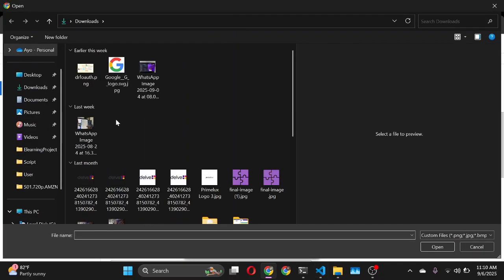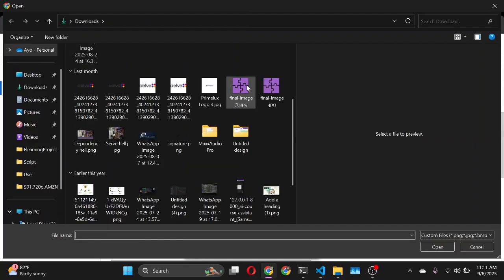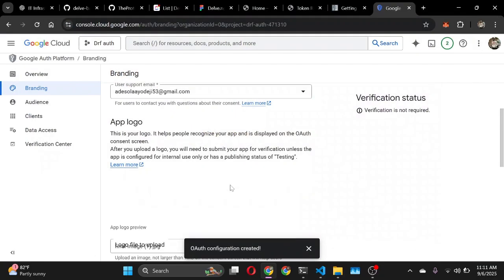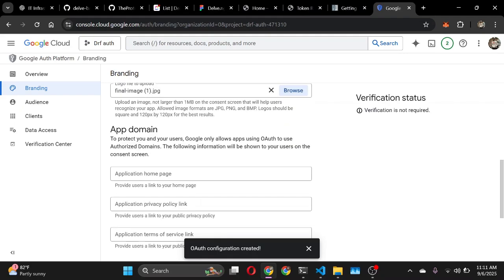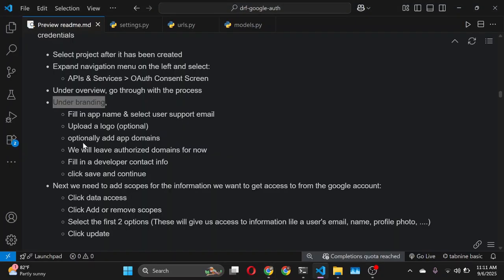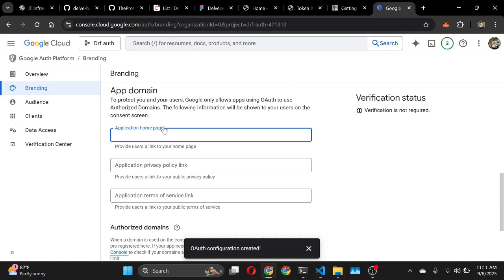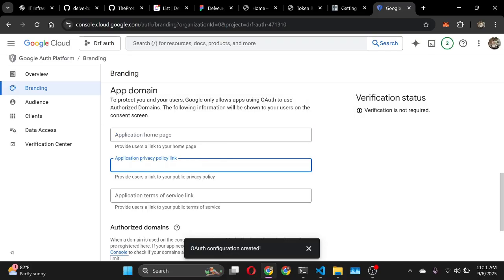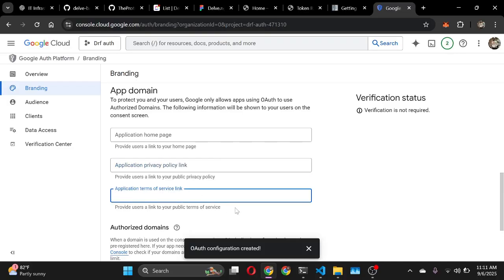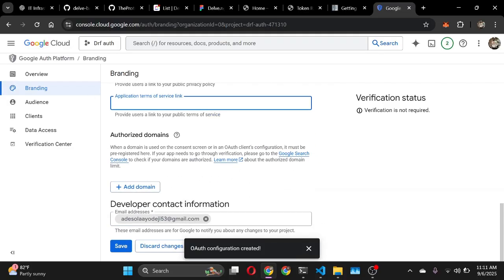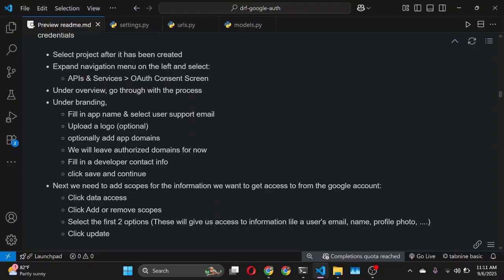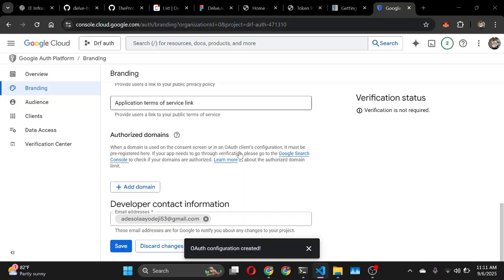So for now, I will just add like a test image or something. Let me just add this logo, and then I'm going to leave it like that. Then the next step is optionally add app domains. So if you have a domain, for example, if you have a homepage, a website already running, and you want to link to the homepage, you can just put it there. If you have a privacy policy page or a link, you can put it there, as well as TOS, which is terms of service. But we're just going to ignore that for now. And the next step is, it says we will leave authorized domains for now.